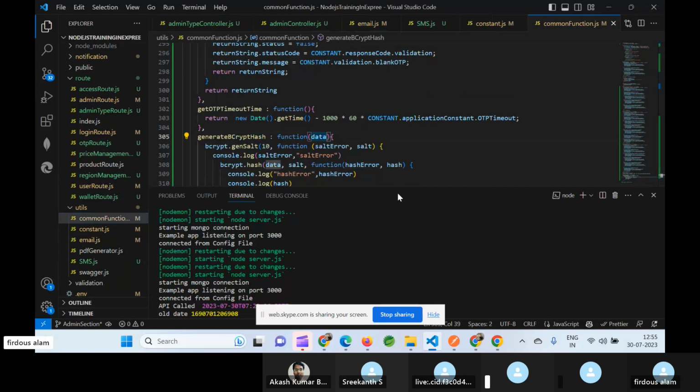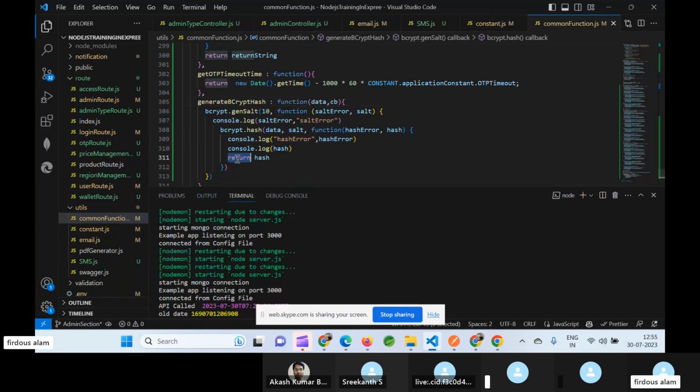This, and second one is CV. Okay, so instead of return, it should be callback hash. Now I think it will work. Let us see.